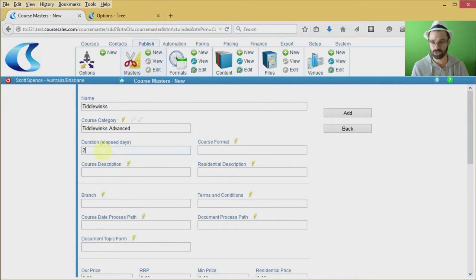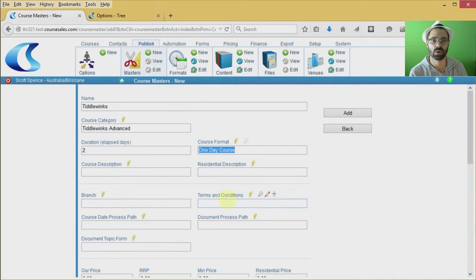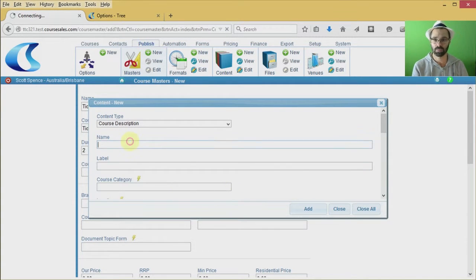Now, duration for this course is 2 days. The course format, let's see what we've already got. It's a 1-day course. I'm going to use that 1-day course format that already exists. Course description. There's no course description in there already. So what I'm going to do is I'm going to add a course description.